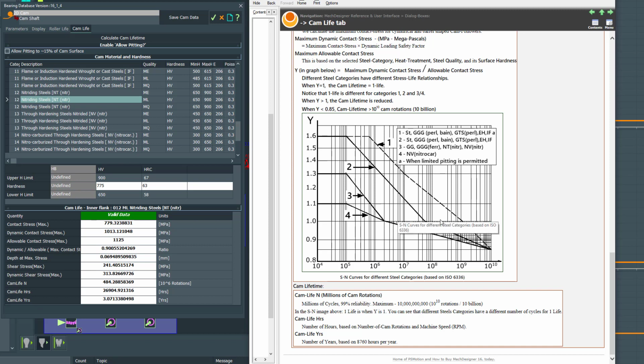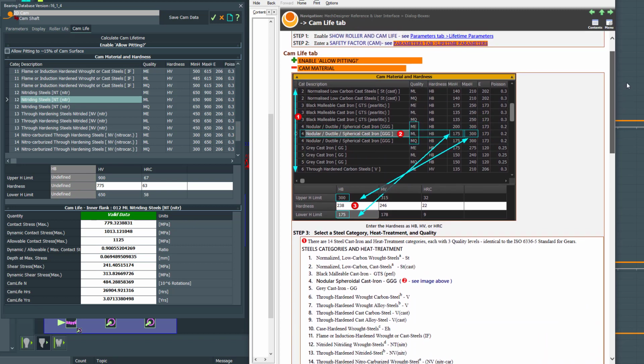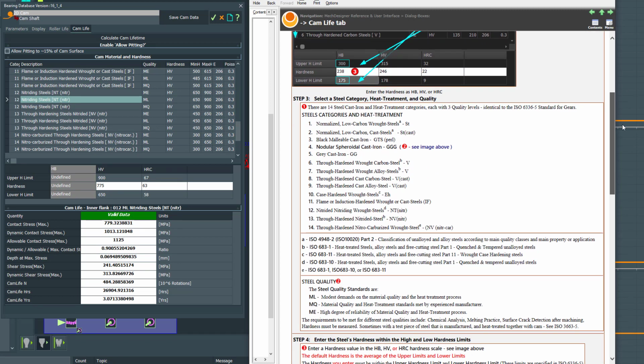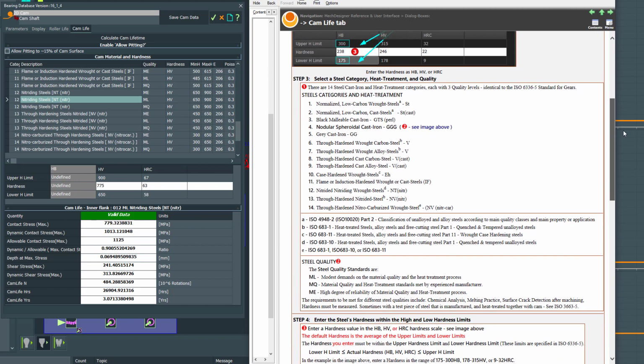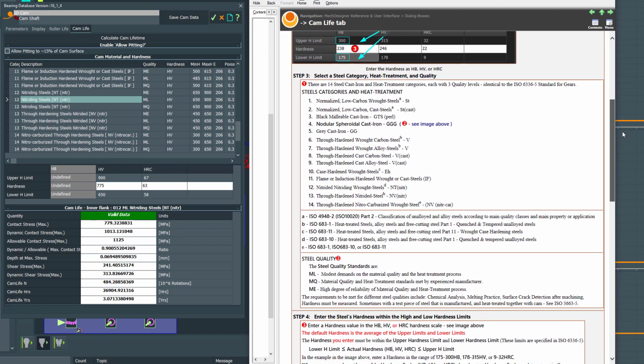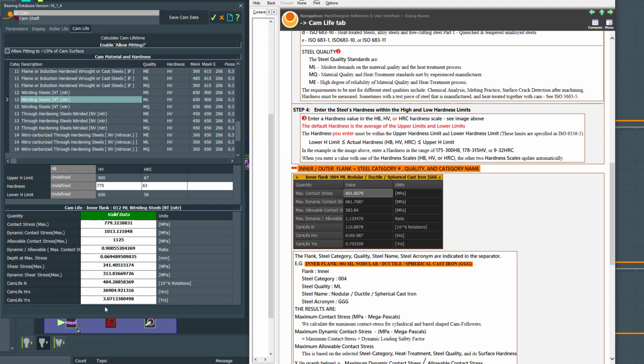So that's a very quick rundown of how the cam life is estimated. I would obviously recommend reading this section in the help to try and get a better feel for it. Remember, this is based on the gear standard. We've adapted the ISO gear standard for lifetimes to cams. The contact mechanics are very, very similar. Either way, it gives an approach to giving an estimate for the lifetime that you can expect on the cam.